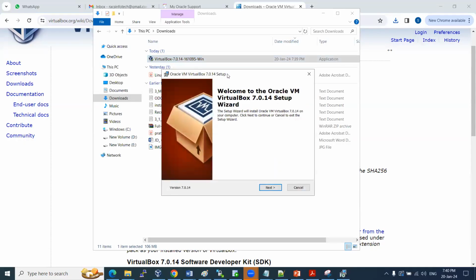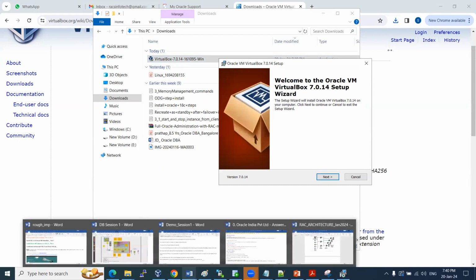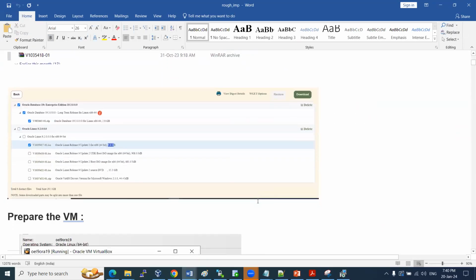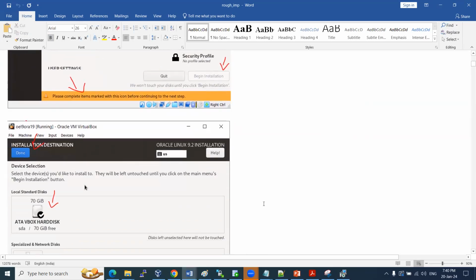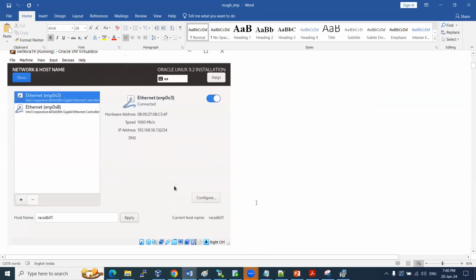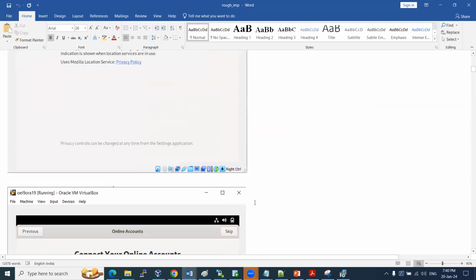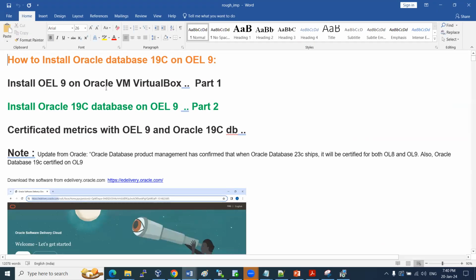Once you click on yes, you will get this pop-up. Let me show you here. I should have a snapshot for how to install VirtualBox. If not, I'll prepare it for you. This is the Linux installation steps. We'll see this today. Let me update that here only. Install Oracle OEL and OEM VirtualBox. Install database.